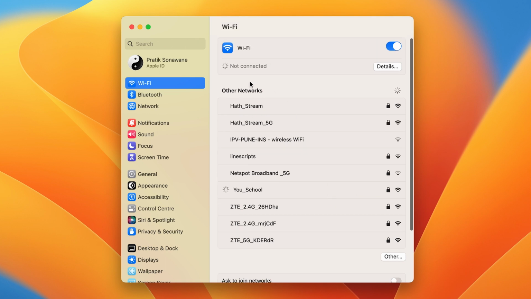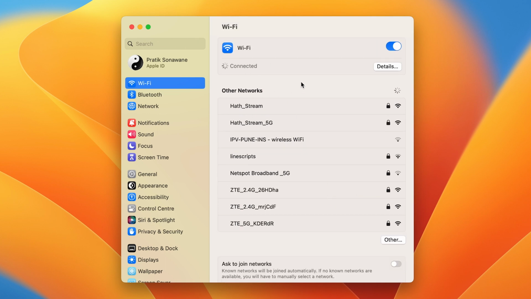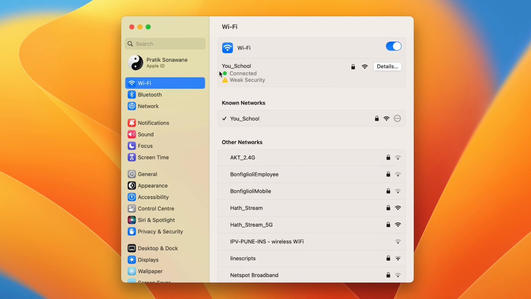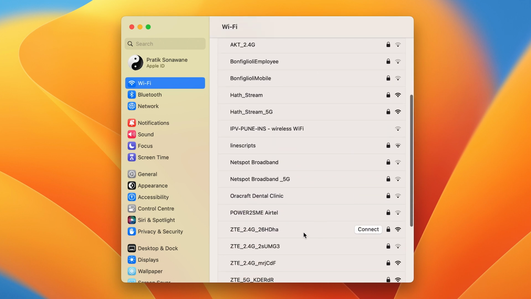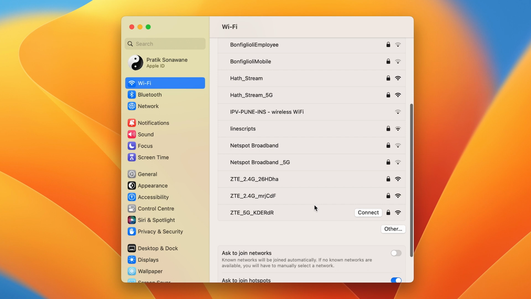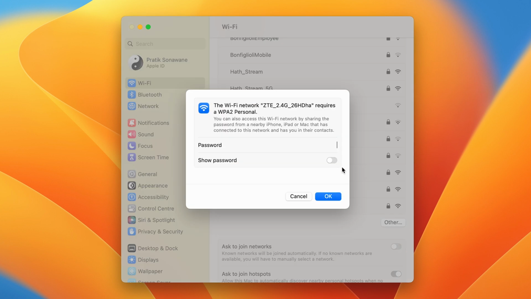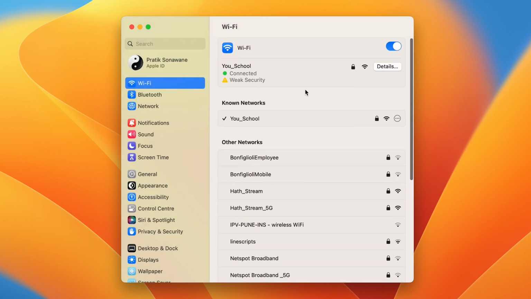And now you can see it is taking some time, and once it has been done, you will get a Connected option like this with the Wi-Fi network name. So we'll wait for that. So now you can see, once we are connected to a Wi-Fi network, we will be able to see that name like this. Also, if you want to add a secondary network, you can simply go and select the network, click on the Connect option, enter the password and click on OK. Then you can add a secondary Wi-Fi network as well.